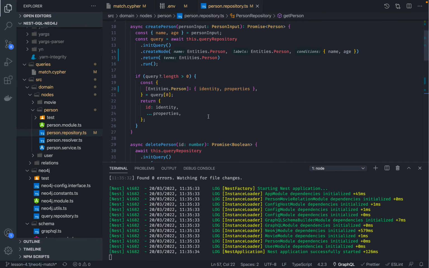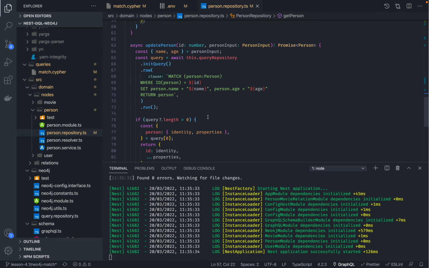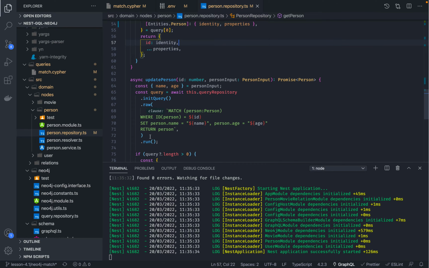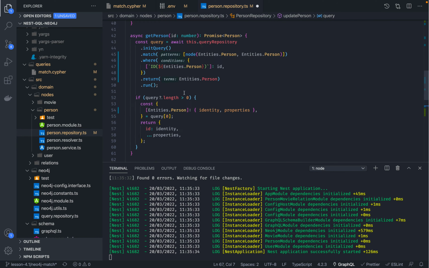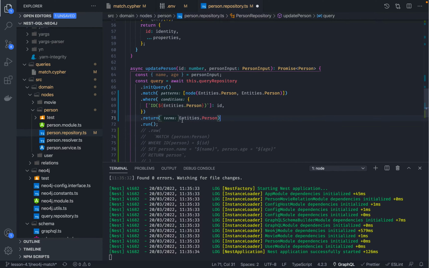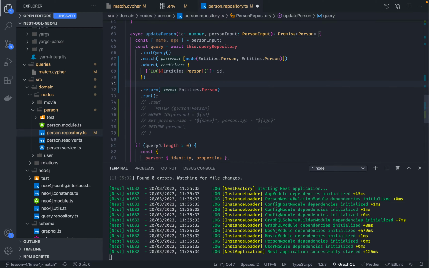Okay, now let's move on to update, where we have the update. Here it is. Once again, I'm gonna comment this out, move it a bit lower. And here, once again, we are matching, finding by ID, and then updating. So I can just copy paste this entire thing. So it's all going to be the same, right? And we are returning the person. And then just in between of return, we need to add the set.